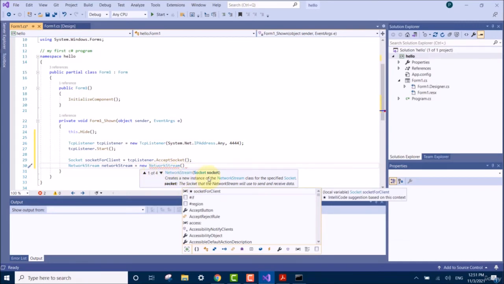The first one accepts just one socket. The second one accepts socket and other options. And then the third one accepts these parameters. And then there's a fourth one as well. The one that we want is the first one. So just hit the up arrow and the first one is what we want.